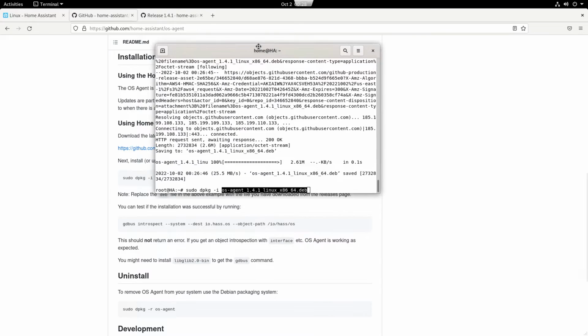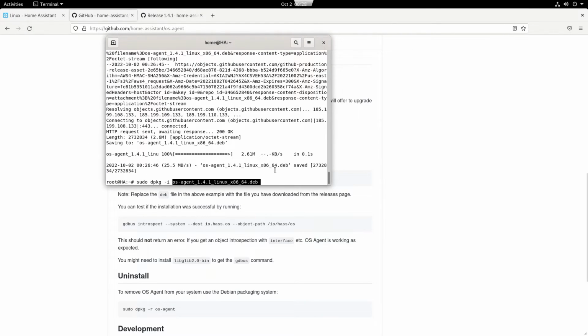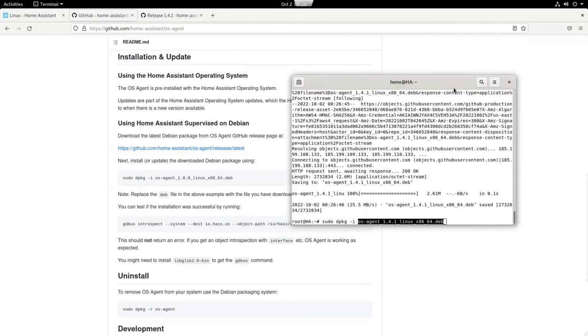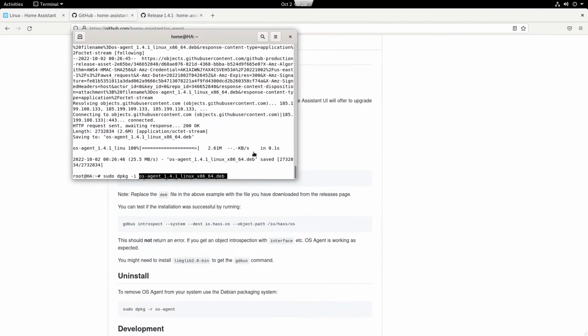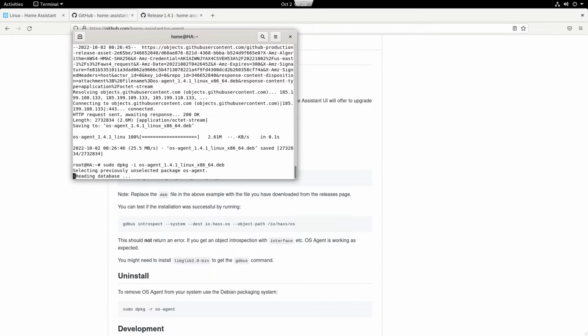Make sure you first download the OS agent. If you go straight by just running this step, you're going to get an error. I've already downloaded the agent, and I'm going to install it. I'm going to unpack it using sudo dpkg, which is actually how to install a package in Debian. I'm going to run this command.